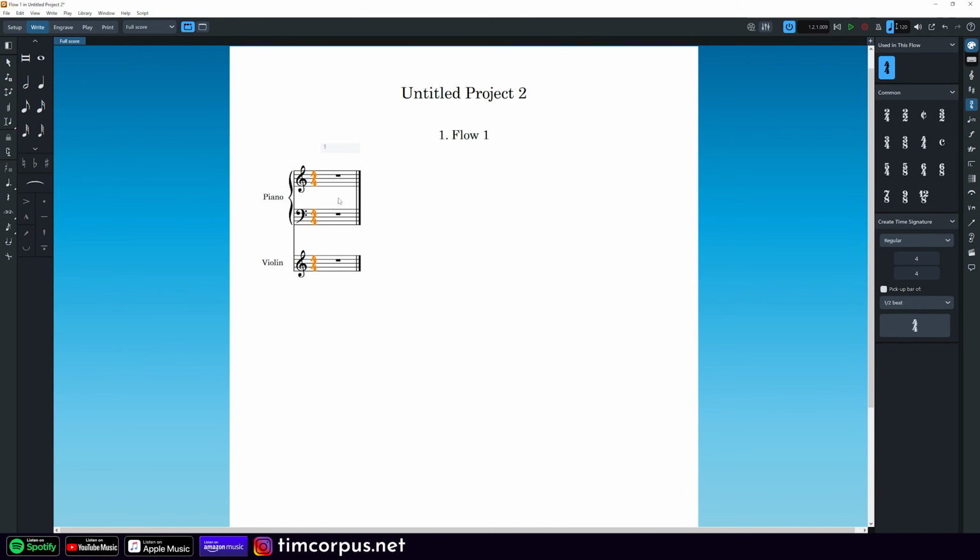Another way we can do this is if we are selecting our measure and we do Shift plus M, we get this popover for time signatures. And in here we could just type 4/4, hit enter, and it changes our time signature. I'll do that again, Shift plus M, and then we go 5/4, and it changes our time signature.